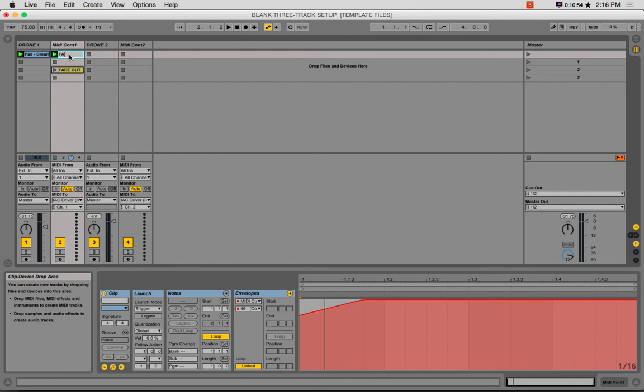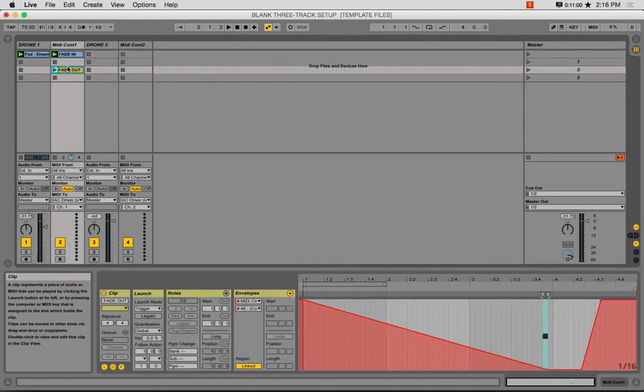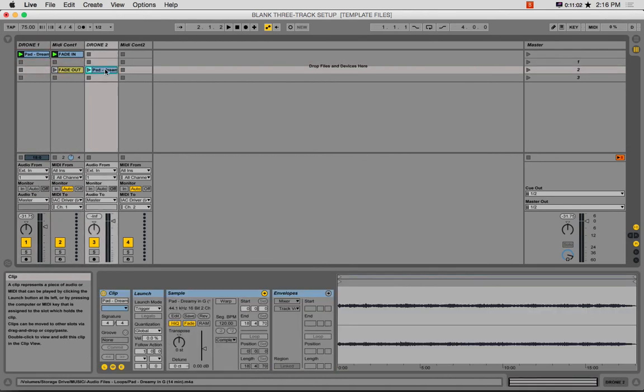So I'll call that fade in, and then I'll have my fade out right here. And then let's create song 2. So I just option, click and drag to duplicate. And on this pad, I'm going to pitch it up to A. And we'll have song 2 in A.